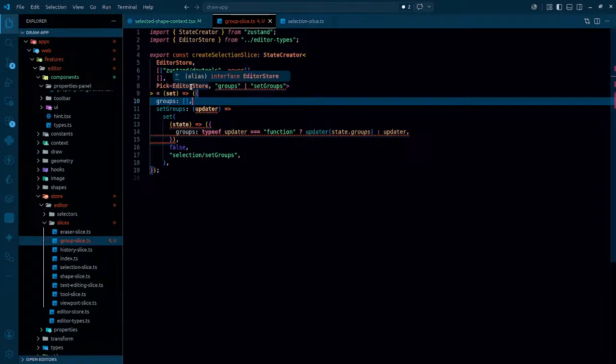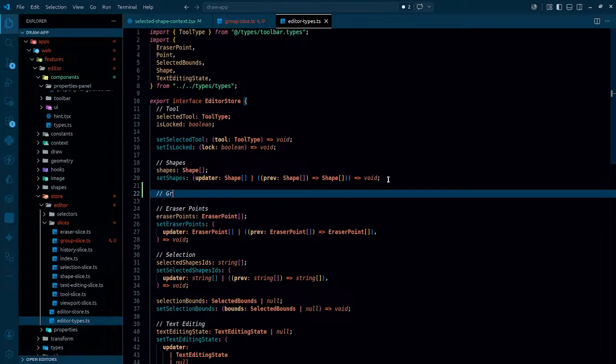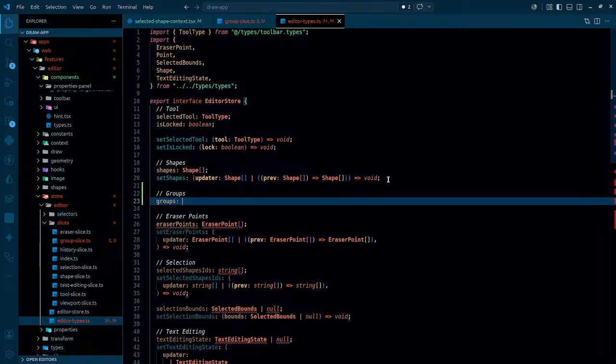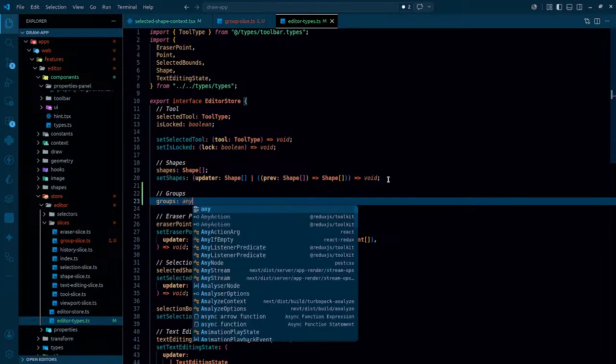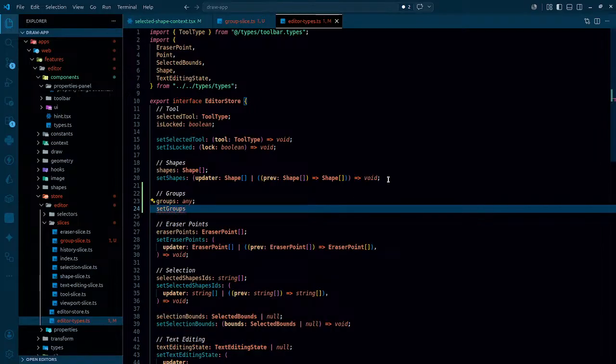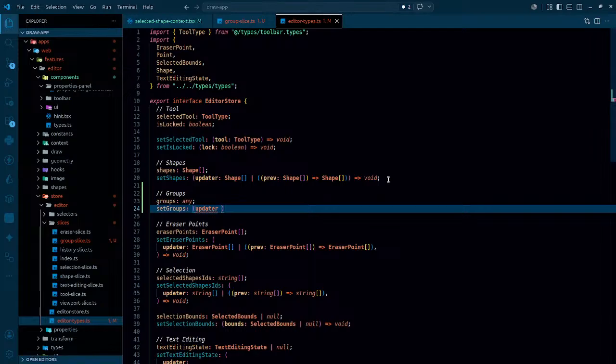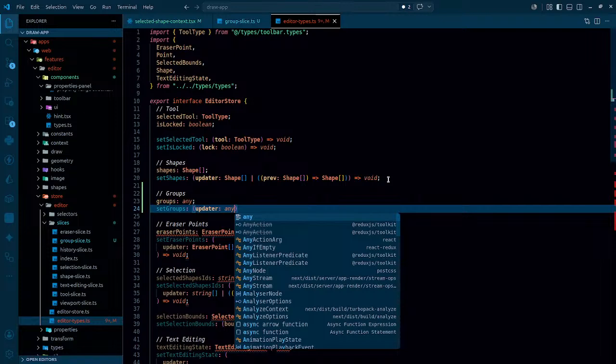And once this is done, let's go to the editor store right now, and just below the shape, groups, that's gonna, again we need to create a type for this. Let's give it any type for now, and set groups. I'll get an updater, that's gonna be a function as well. So the updater can actually be a function, can actually be a value.